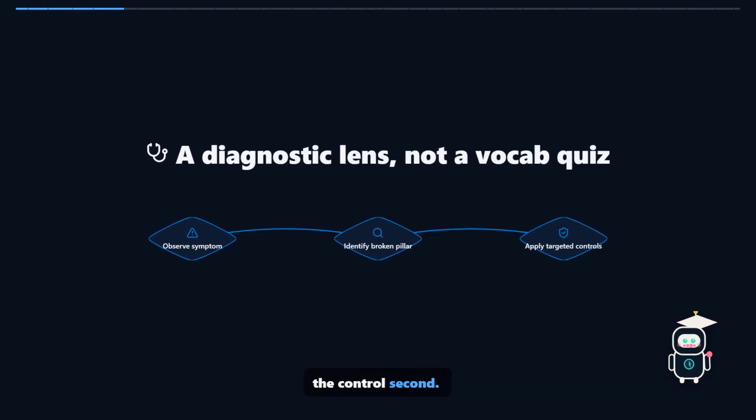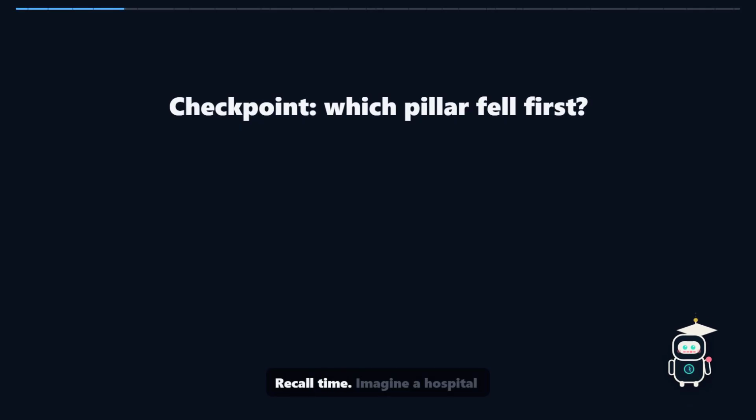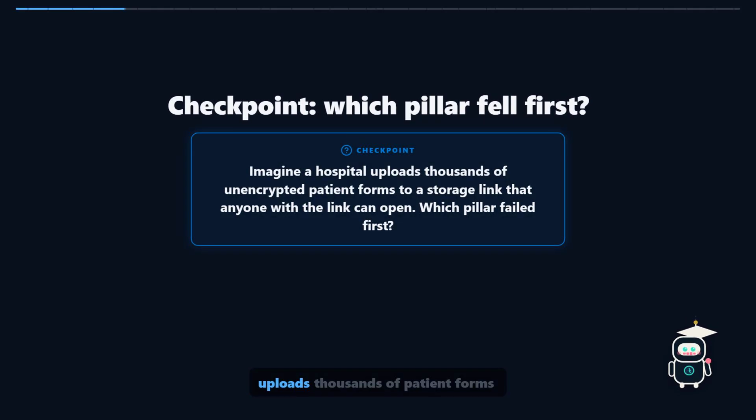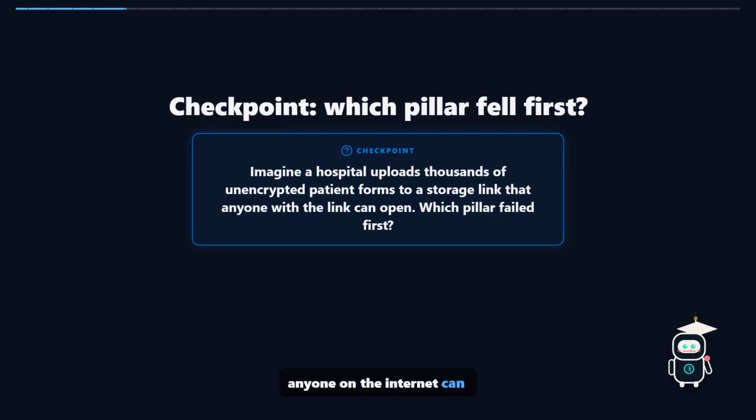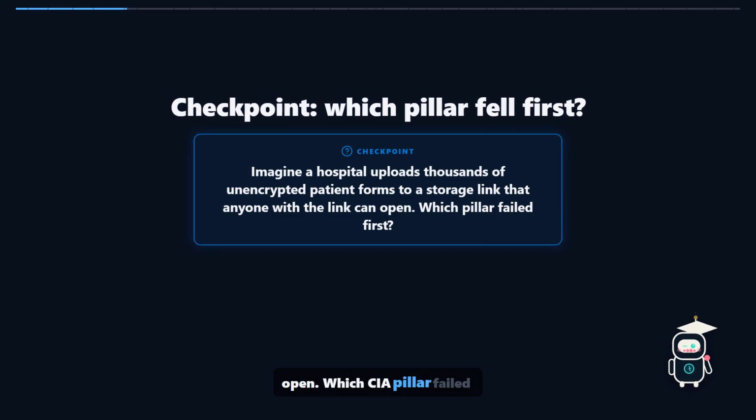Recall time. Imagine a hospital uploads thousands of patient forms to a storage link that anyone on the internet can open. Which CIA pillar failed first?